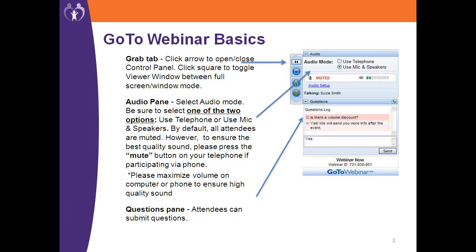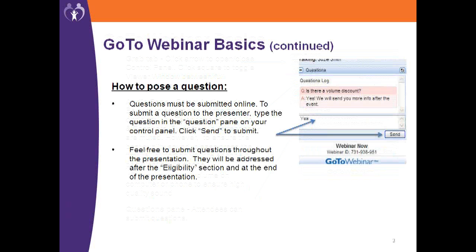And last, there's a reference to the questions pane, and we will provide you an opportunity to ask questions. I will not address questions during the webinar, but after the webinar, I will take some time to address the questions that you're asking. You can submit the questions during the webinar, however. Let's go to the next slide, and this will give you some information on how to pose a question. Questions must be submitted online, and to submit a question to the presenter, type the question in the question pane on your control panel. After you type the question in, click Send to submit the question, and I will see it. As I mentioned before, I will address the questions after the webinar.